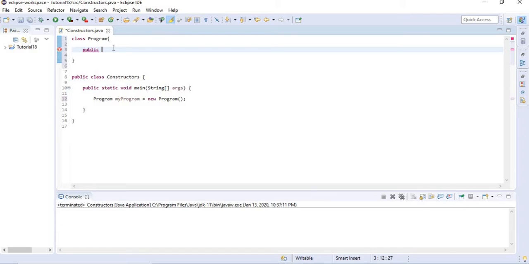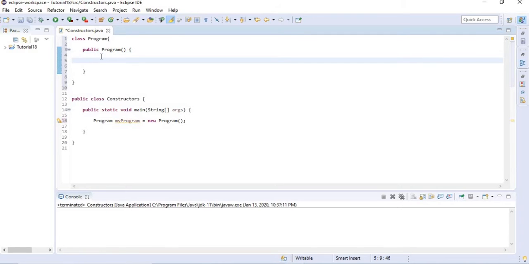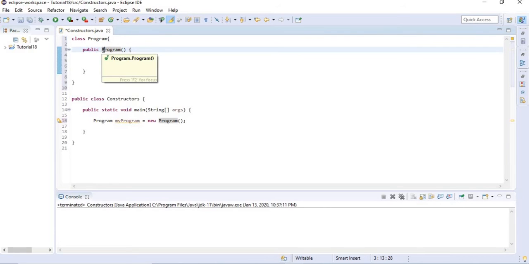The name of a constructor must always be the same as the class. So in this case, it's program. It has the parentheses same as the method, and the curly braces as well. Constructor must match the name of the class, so the first letter should be uppercase.